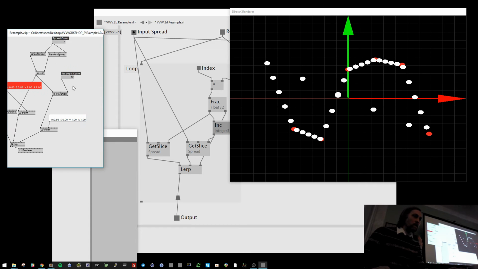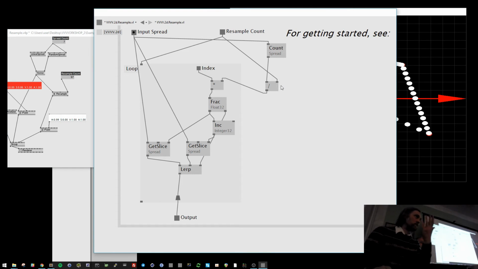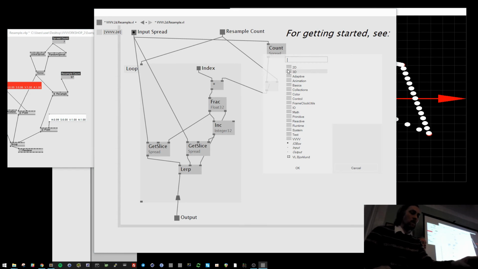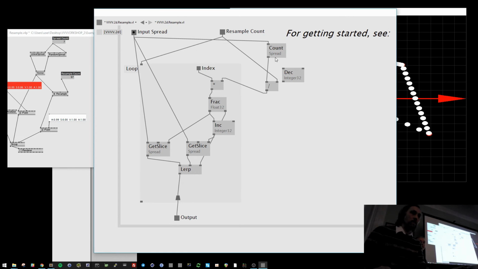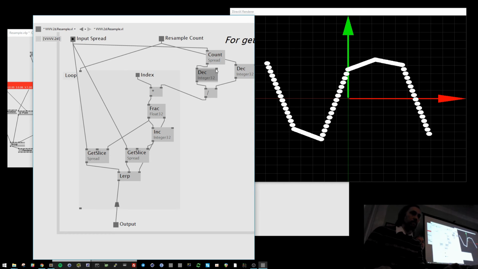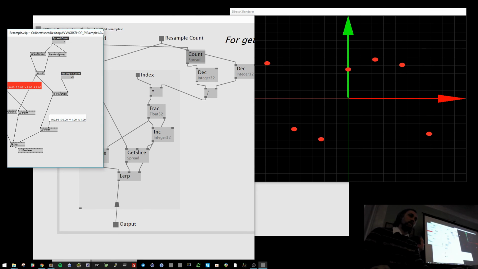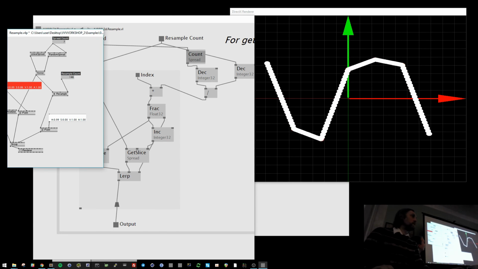Okay, it's already resampling. And if I now increase the amount, you see there's an interpolation between the first and the last one. This is due to some index vs count thing. What I have to do is to decrement this one and this one, and you see this one. So now it's correct. So now you can here adjust the count, and it resamples the value into a bigger one.